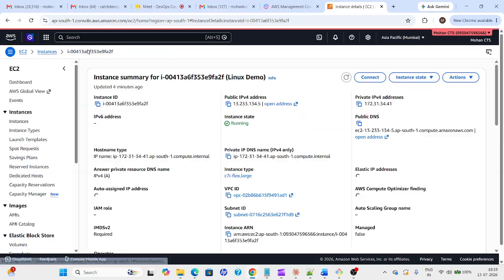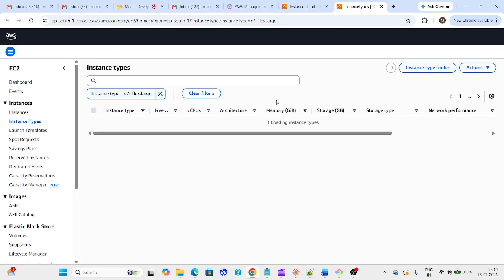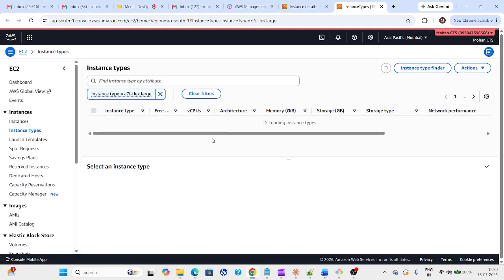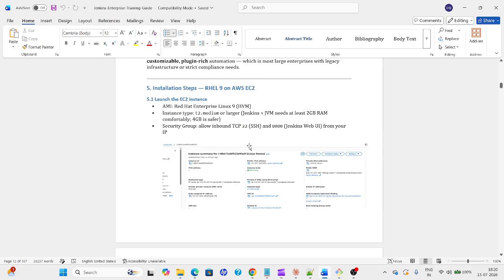So I have my EC2 instance. Let me check how much I have used. So I have used large, so it will be 4 GB of RAM. While creating, you can select which instance type you want to create. So it will be 4 GB of RAM. I have two CPUs.